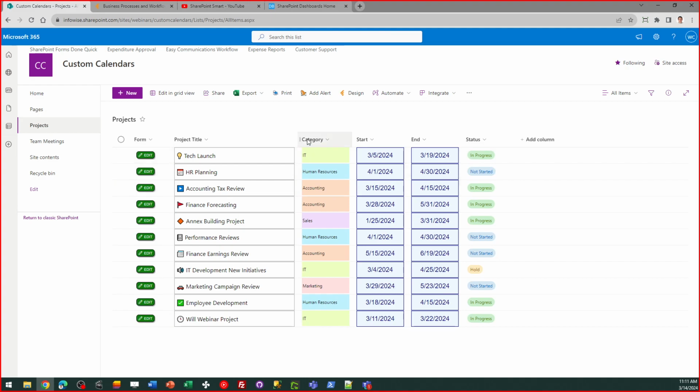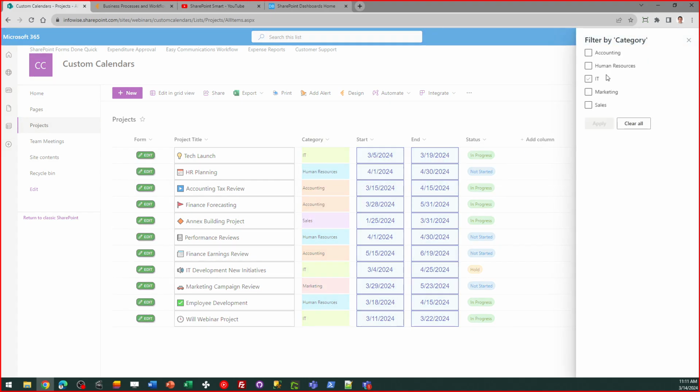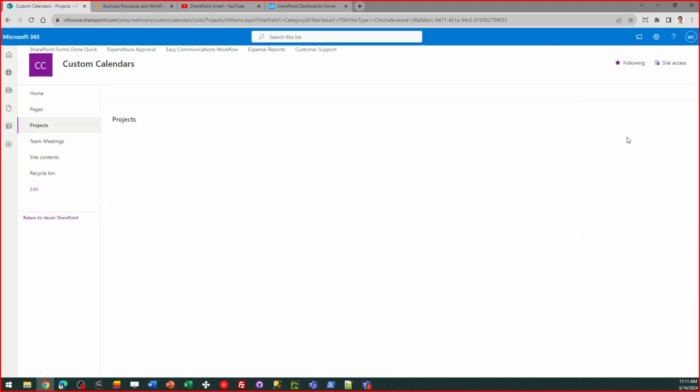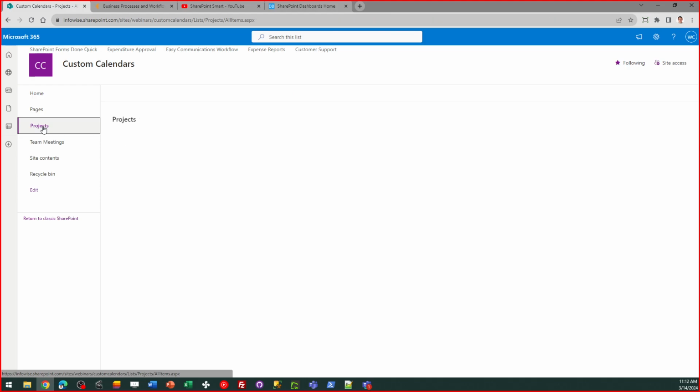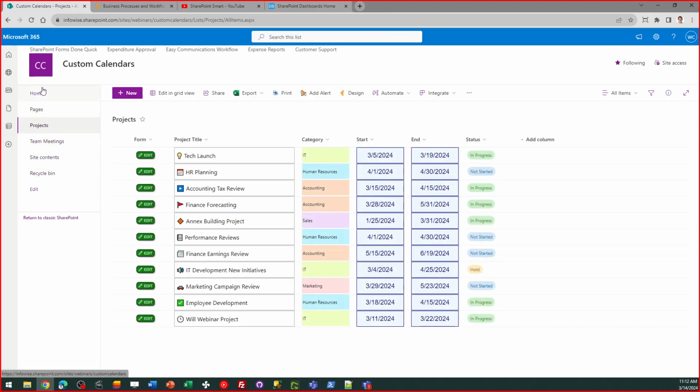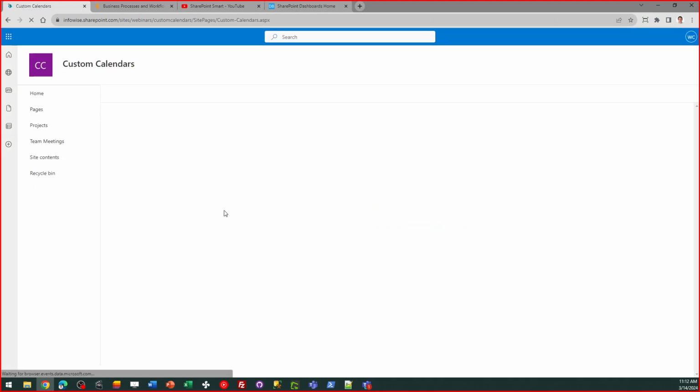And I can do all my sorts and filtering on this view. It's one way for me to look at things. So if I just want to see the IT projects, obviously I can just filter and sort. Most of us are real familiar already with all of those standard list view options. Okay, so that's projects. And let's go to the calendar. I'm not going to hold out on you guys because that's what we're here for.